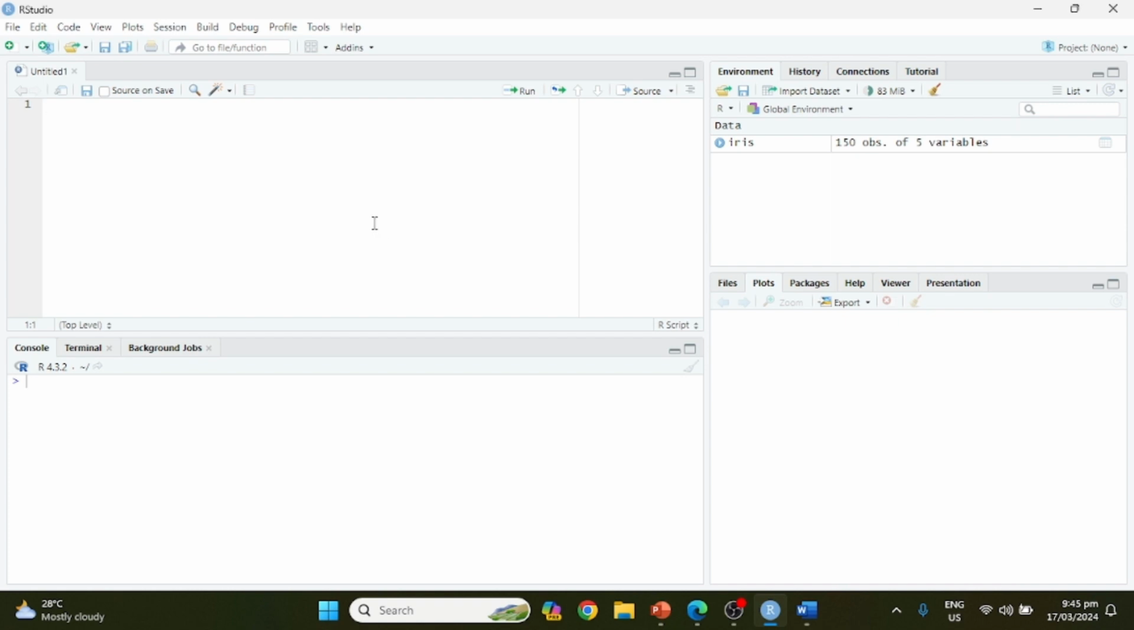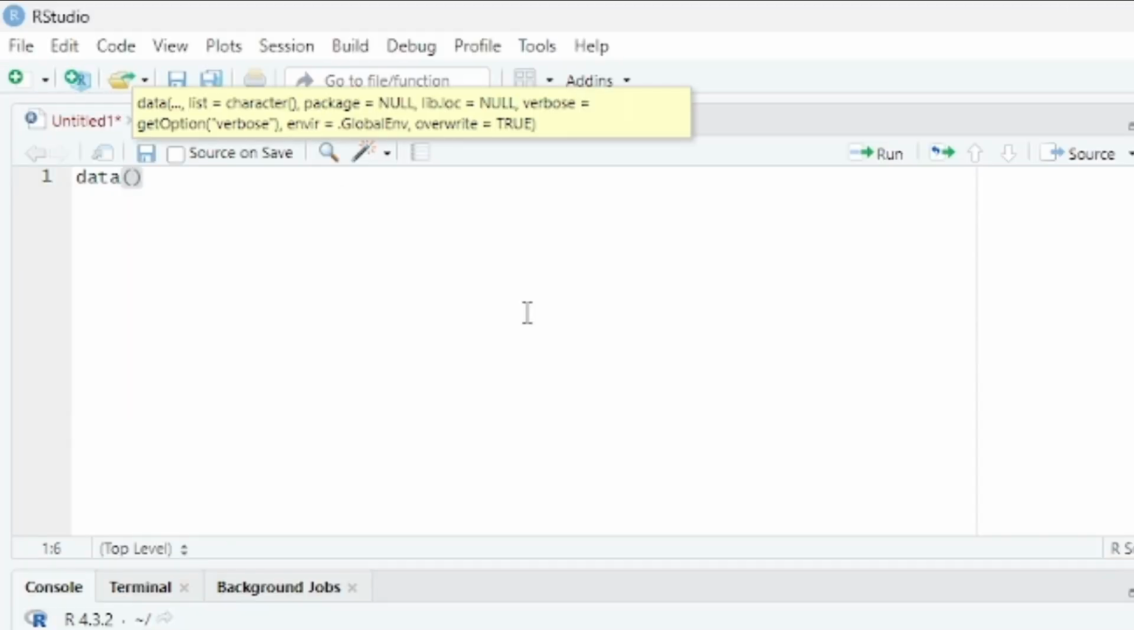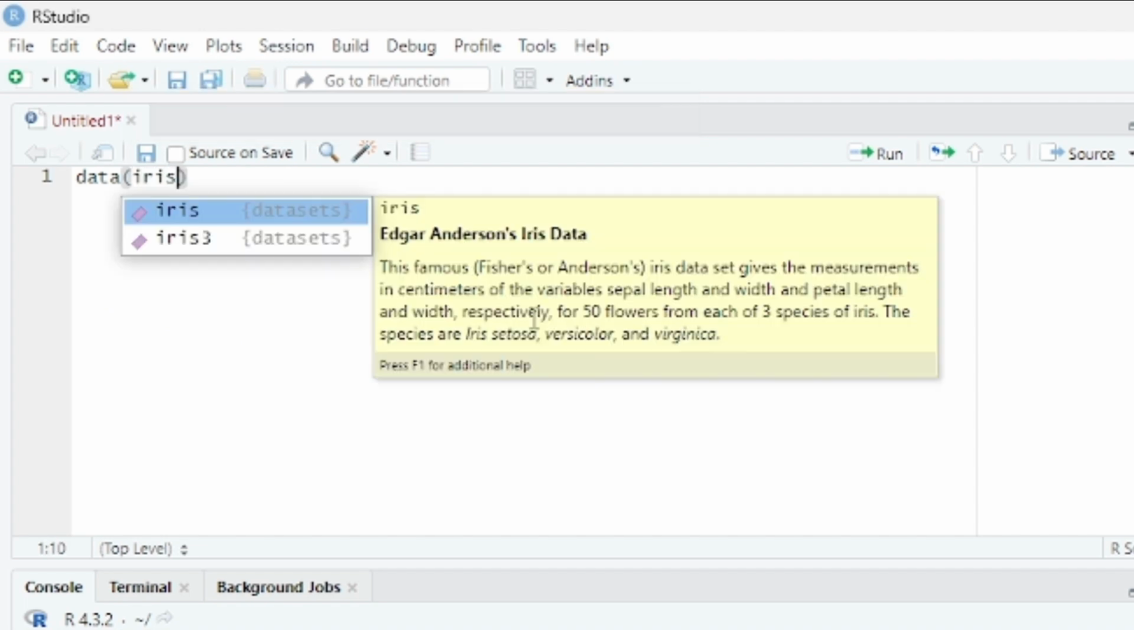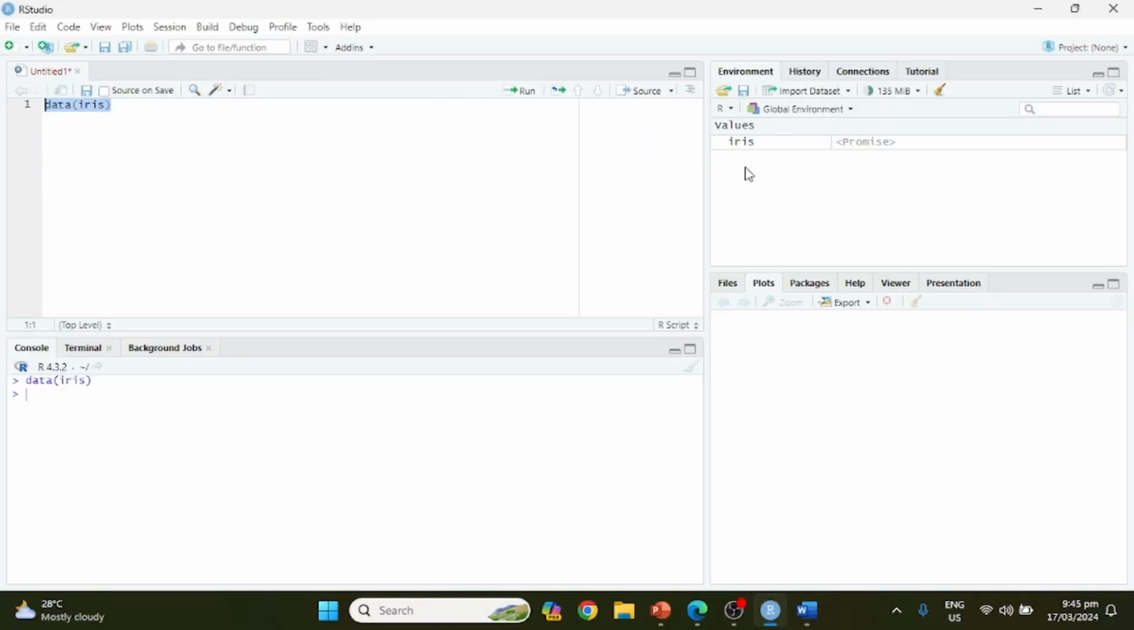So first things first, since this IRIS dataset is built into R, we are just going to call that dataset. So how do we do it? We simply use the keyword data followed by iris. So it's just like that, and we can now run this program. And there it is. In our environment, our iris appeared. Meaning to say, we already have loaded our dataset.